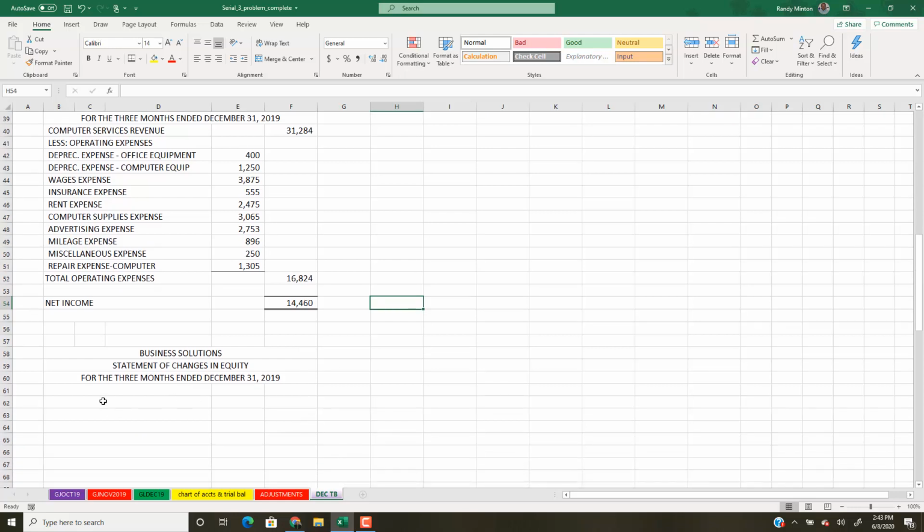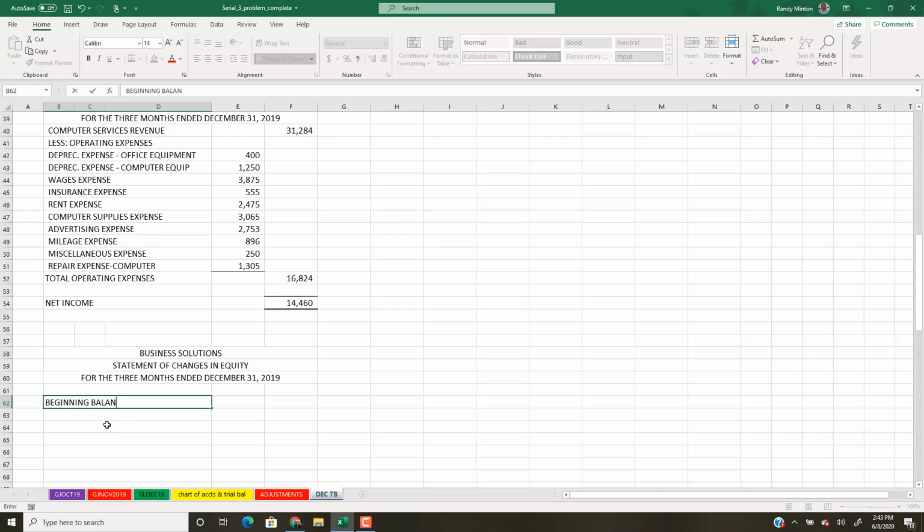All right. And the way that we start that is with the beginning balance in equity. And this will be at October 1. And the balance in equity at that point was zero. And it was zero because we hadn't started the business.